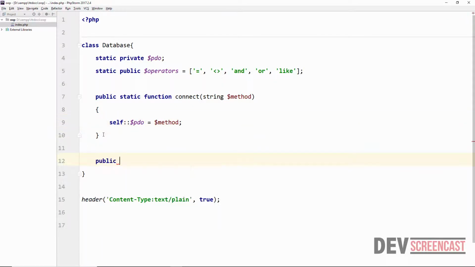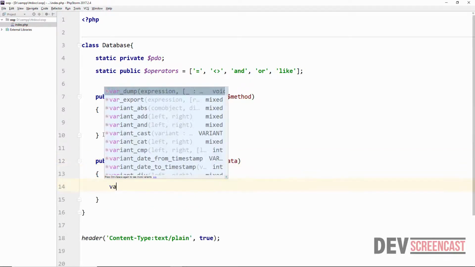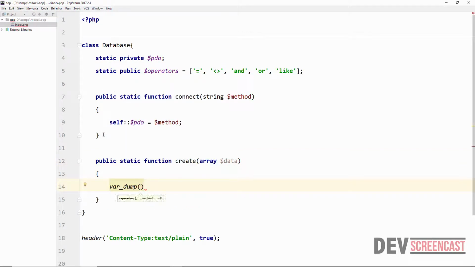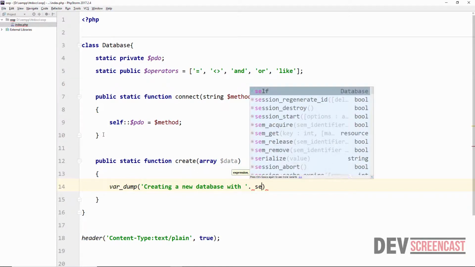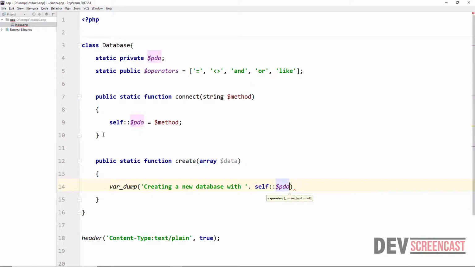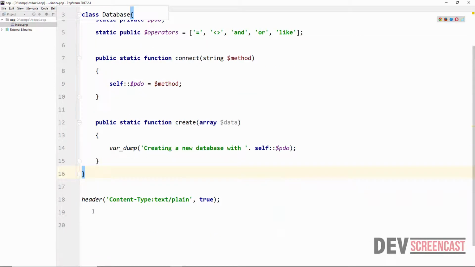Next we want to create the second one, which is public static function create. This is going to take an array of data and then do a var_dump. So we can say var_dump "creating a new database with", and then here we can say self::$pdo. And then on line 19, we can begin to use the methods and properties that we've defined inside of this Database class.